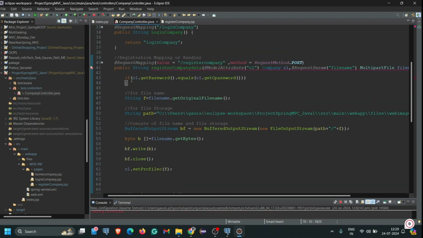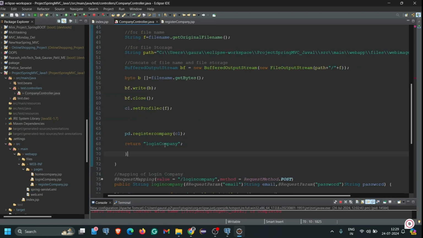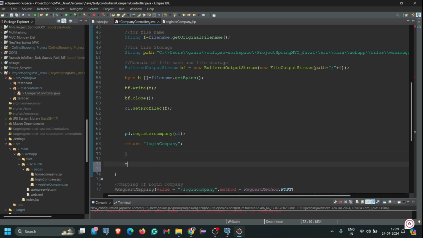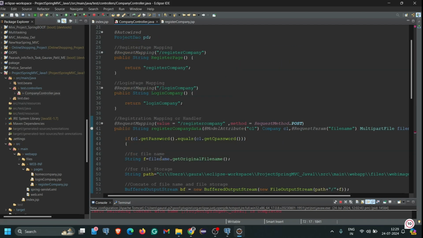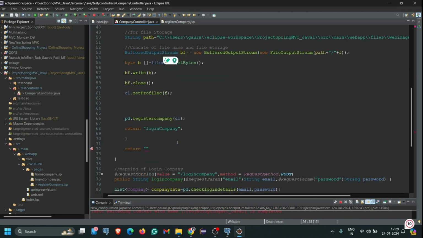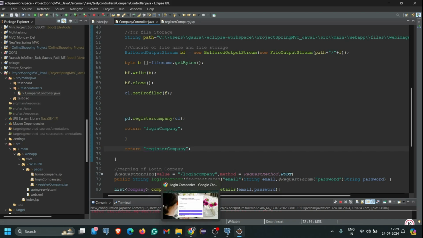That is showing us that if the getPassword, which is the password, as well as the confirm password match, then and only then we redirect to the login page. Otherwise, return to the same registration page, that is the register company. Okay, here you can see this one. So we will check now whether it is working or not.